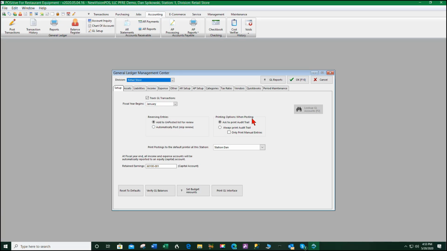On the printing options when posting, do you want to ask to print the audit trail, always print the audit trail, or only print manual entries? Don't bother printing all the entries that came in from inventory and sales. You also have the ability to print your postings at a default printer that you want to use. So in this case, we're using Station Dan with my lasers.